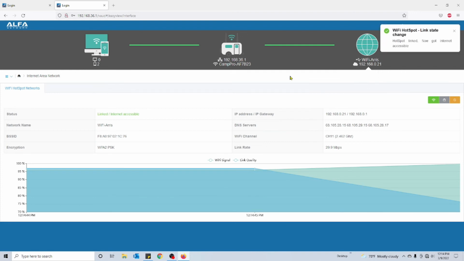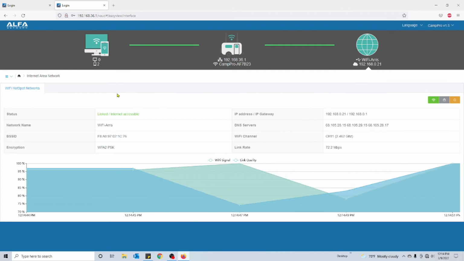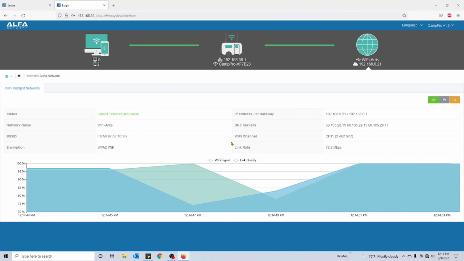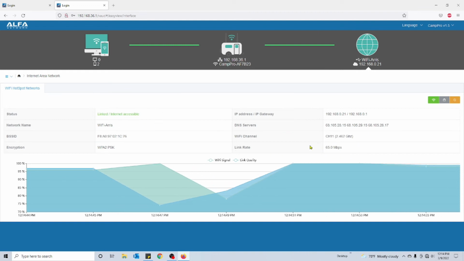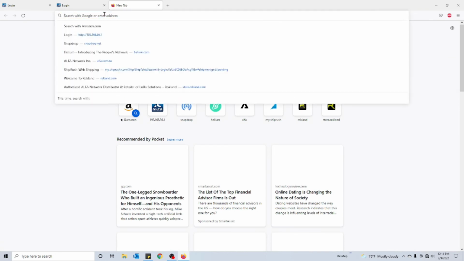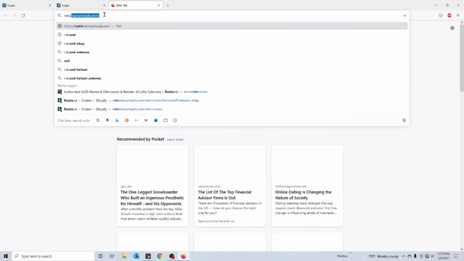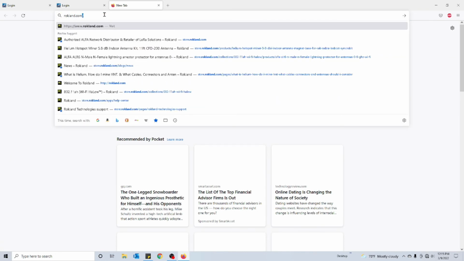Once the Wi-Fi Camp Pro 3 is connected to the wireless network you wish to extend, you will be able to see information of the wireless network you connected to, along with the signal quality. From here, you are good to go. The wireless network you selected should be extended and you should have internet access. All you have to do is connect any other devices to the Wi-Fi Camp Pro 3's wireless network.